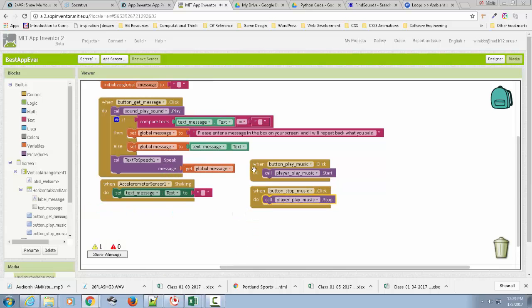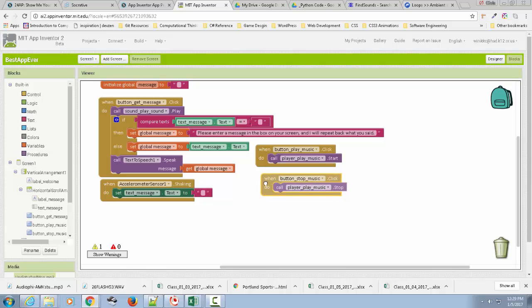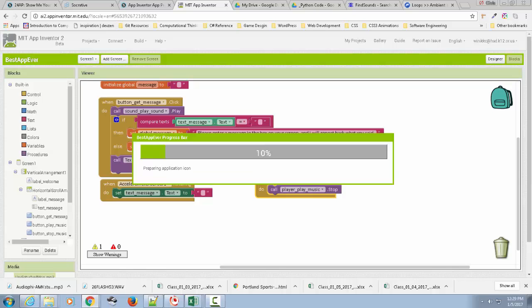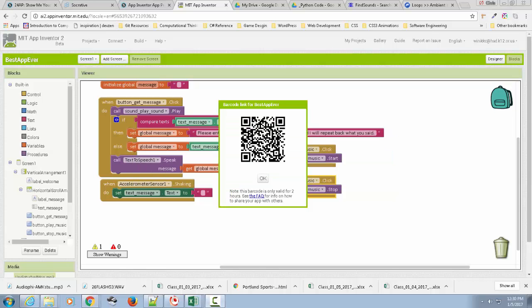Okay, so we're going to start with that to begin with, and we're going to test it out on our app. So when you're ready, of course, you want to click Build, App, Provide QR Code, let it build, and then try it out on a device. If you don't have your own device, you're going to want to install the emulator and use it instead. I'm going to use a device because I've got one. Okay, let's try to load it up.